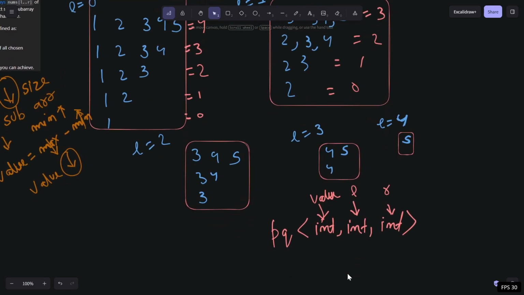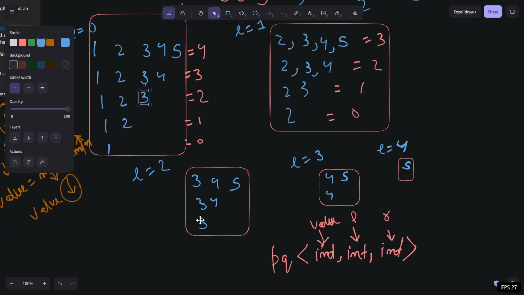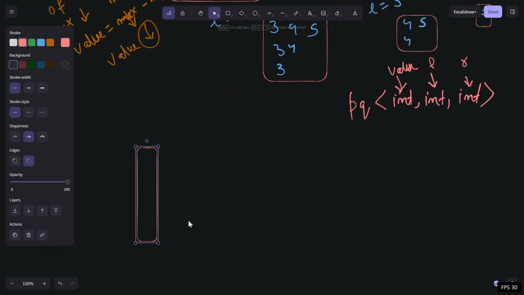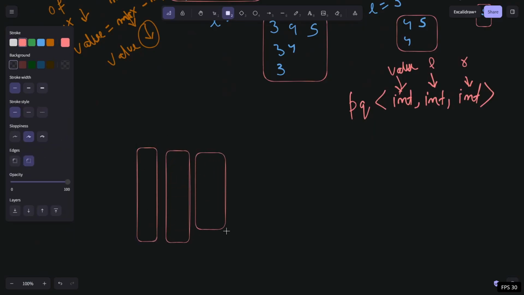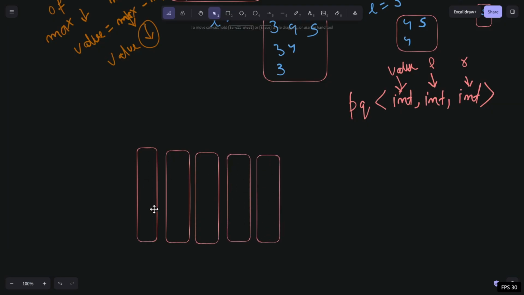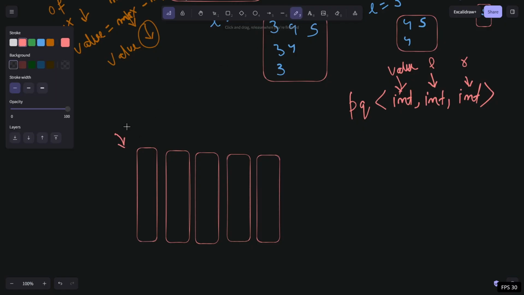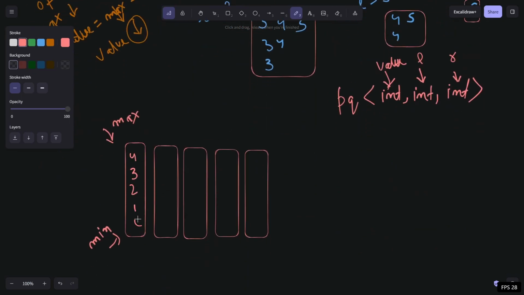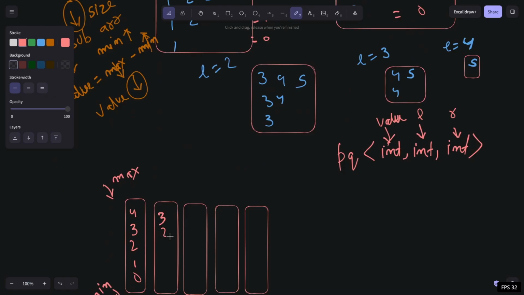For example, here we have five chunks: chunk 1, chunk 2, chunk 3, chunk 4, chunk 5. All five chunks are in sorted order, with the top being the maximum and the bottom the minimum. In each chunk, everything is in sorted order. These chunks represent the values. So the values here are 4, 3, 2, 1, then 4, 3, 2, 1, 0, here 3, 2, 1, 0, and so on. Whatever the values, all are in sorted order.